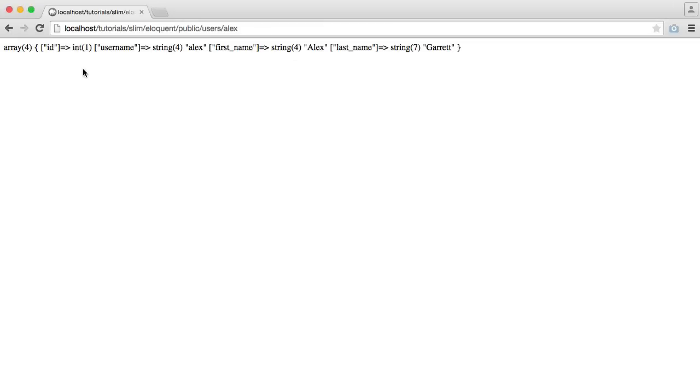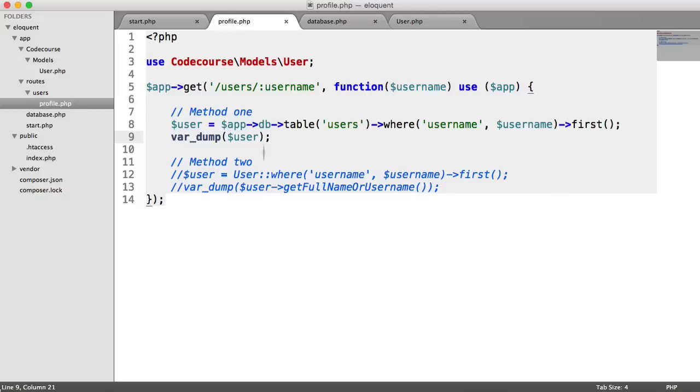So this first method we're going to look at involves creating a new capsule instance, setting our database settings, which sounds a lot harder than it actually is, and then attaching that to our Slim container, which we can then use within our routes or anywhere else within our application. And the second method we're going to look at, if we just look at this, this is the first method.